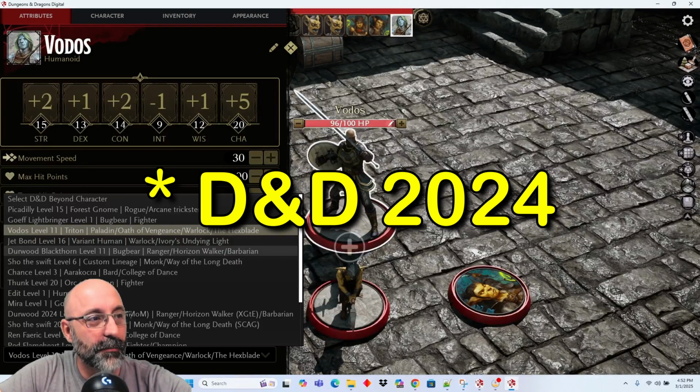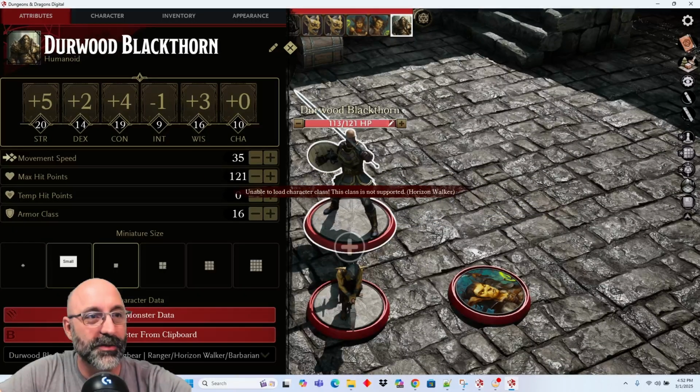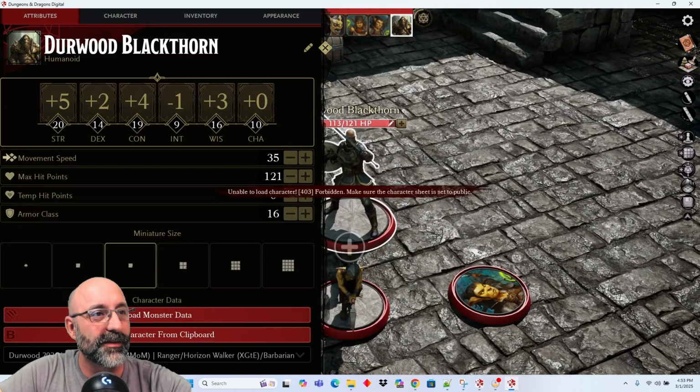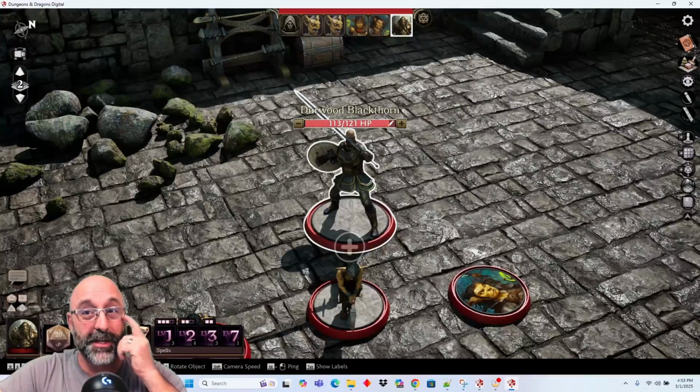However, if I look at my Durwood level 11 Bugbear, it also tells me that it can't use the Horizon Walker. But if I look at my 2024 version that uses the Horizon Walker, this character sheet is not set to public. And yet it just let me load it a second ago. I'm not entirely sure that it is or isn't loaded.